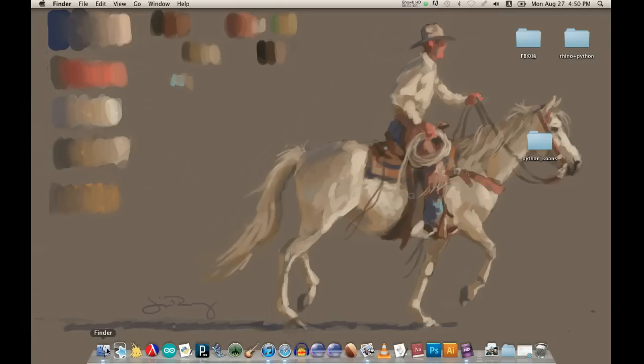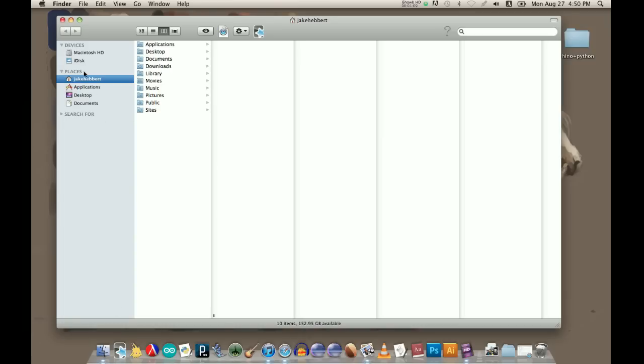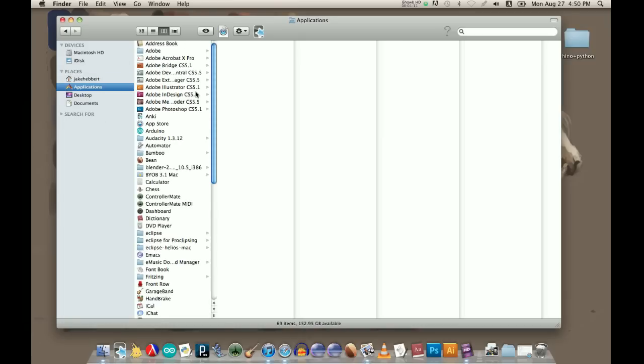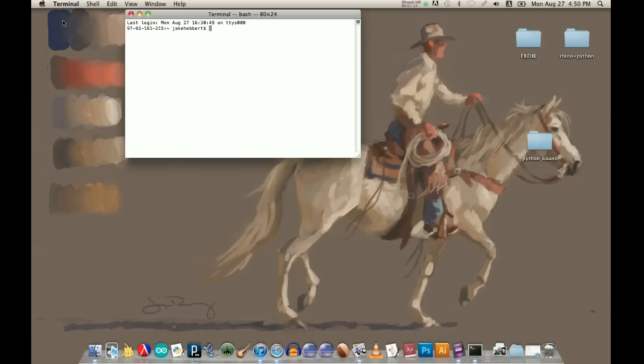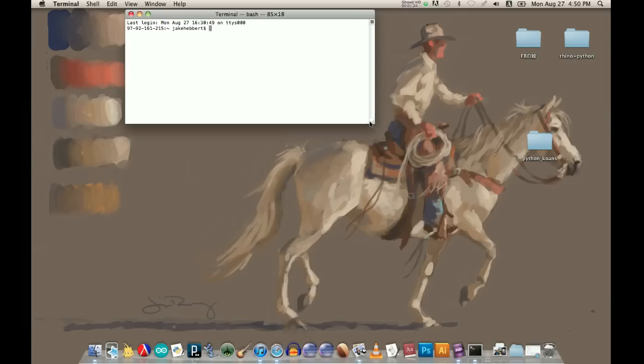And so now you want to open up your terminal, and you can find that in Applications, Utilities, Terminal. Okay, and then you'll have to change the directory to match the Python Koans, and I'll show you how to do that.